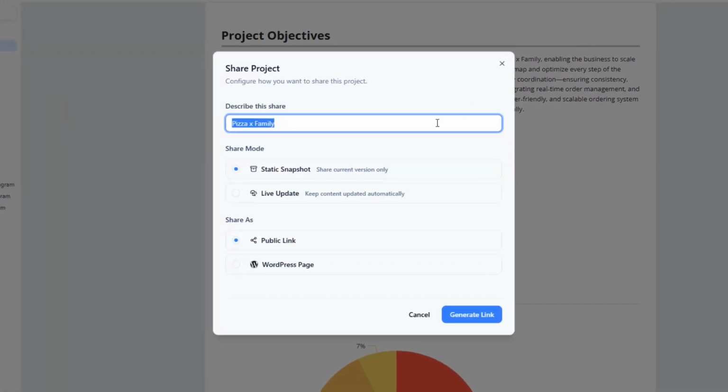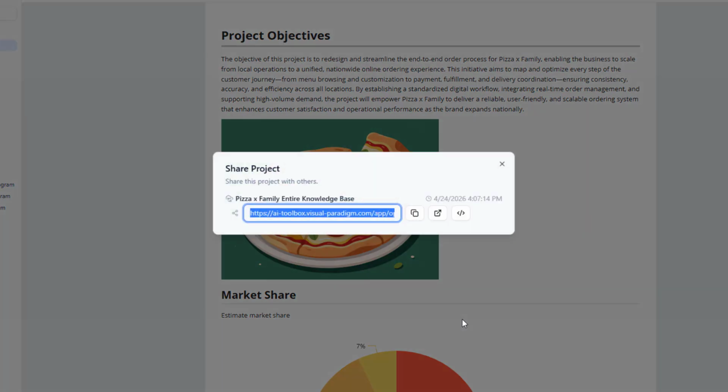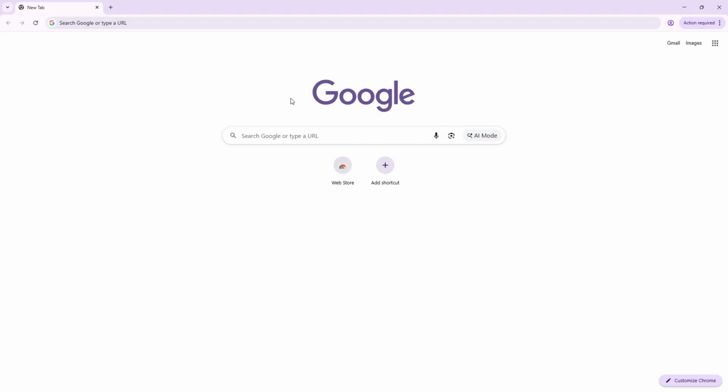Now, provide a short description of what this shared content is for. Then, choose whether the shared pages should remain detached from your ongoing edits or auto-update whenever you make changes. Set the sharing method to public link and click Generate Link. Your selected pages are now being shared. You can send this link to your readers so they can access your knowledge base anytime.